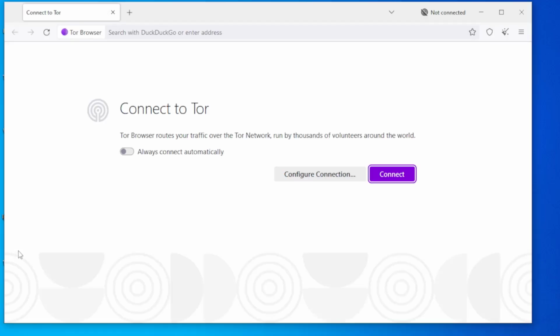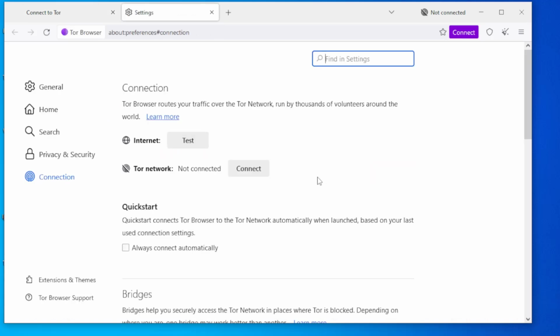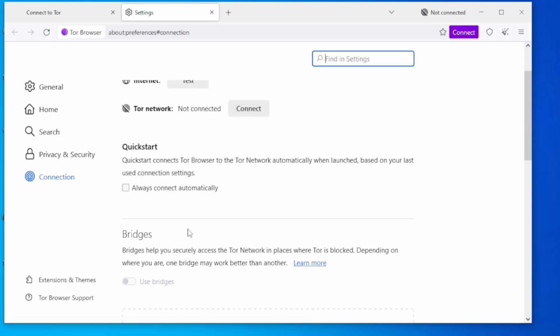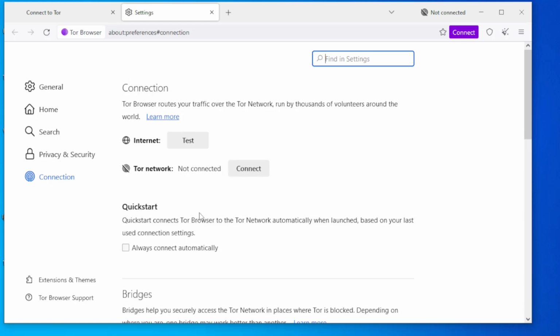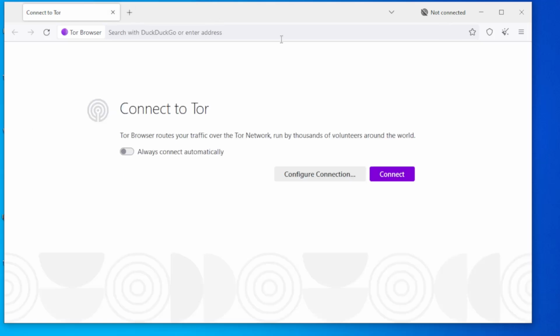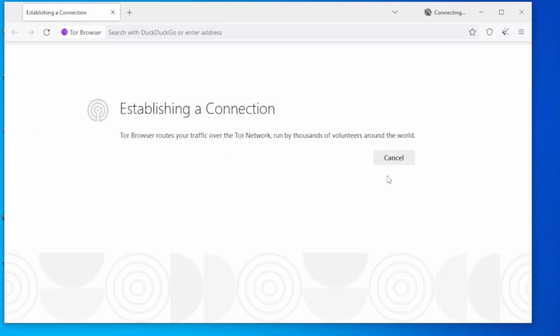As soon as you click on it, it opens the TOR browser and you can configure the connection. There's nothing to configure here. It is by default. Let's take a look at what we could have configured in case we wanted to do that. You could test the internet. You could test the TOR network. We are not connected yet, and you can always start automatically. So we really do not need to configure anything here. Let's close this tab. Just click on connect, and that's it.